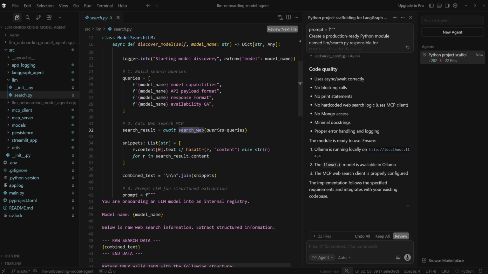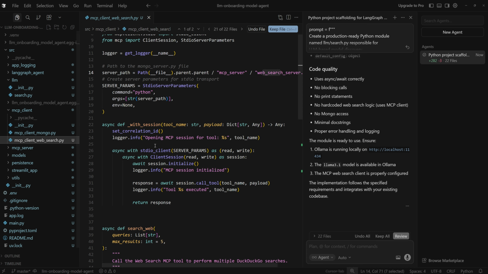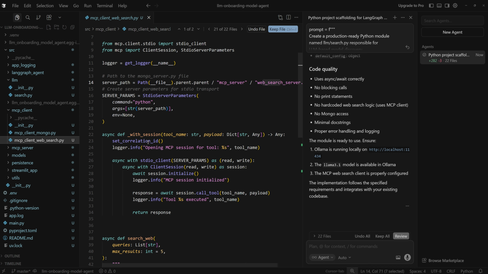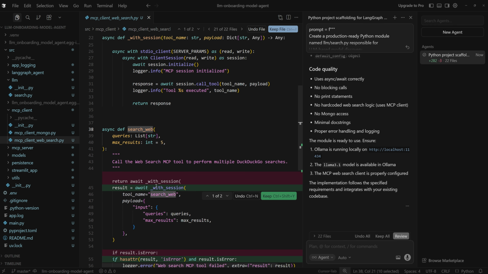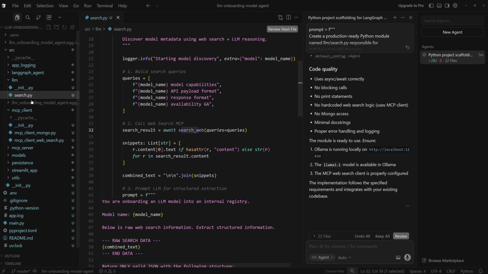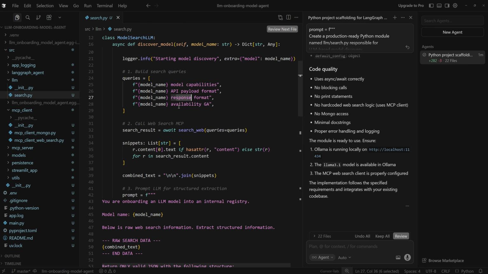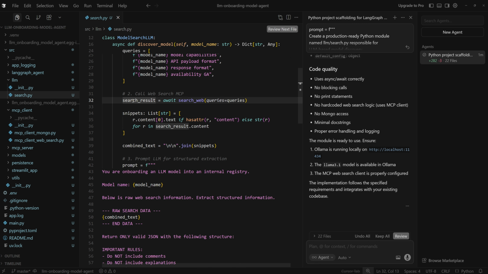What is the search web? Again, it's an MCP client. In the web search, there is something called web search, right? Search web is going to start the MCP web search server, and respond back with data. So it's going to call that with this query that we are sending through. Then you get back the response, right?